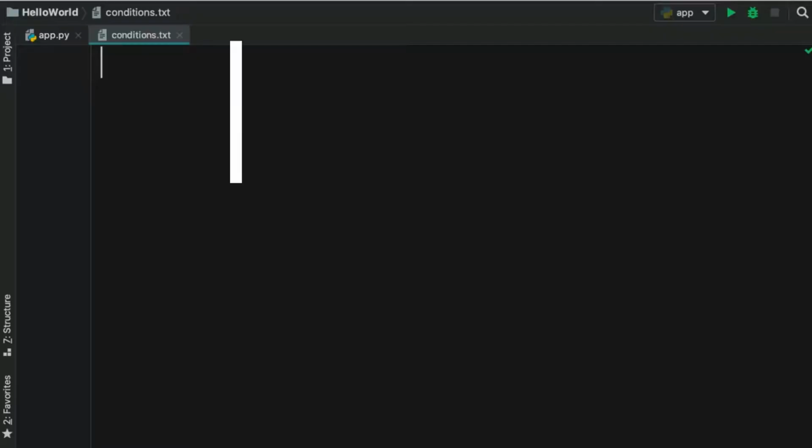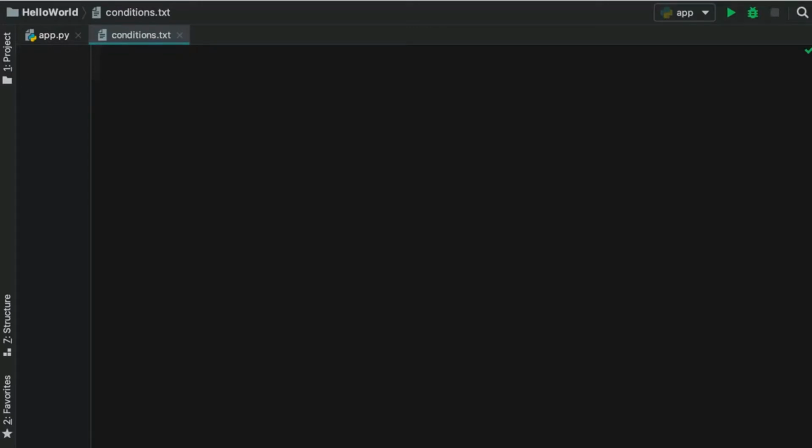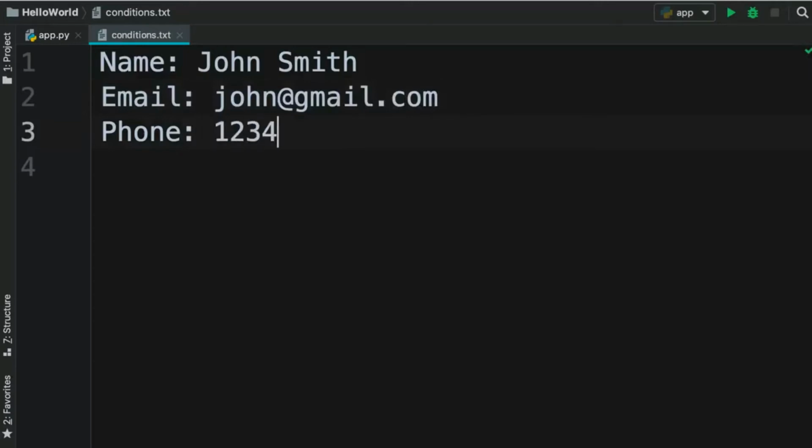In this tutorial, I'm going to talk to you guys about dictionaries in Python. We use dictionaries in situations where we want to store information that come as key value pairs. Here's an example. Think of a customer. A customer has a bunch of attributes like name, email, phone number, address, and so on. Now, each of these attributes has a value. For example, the name can be John Smith, the email can be john@gmail.com, the phone can be whatever.